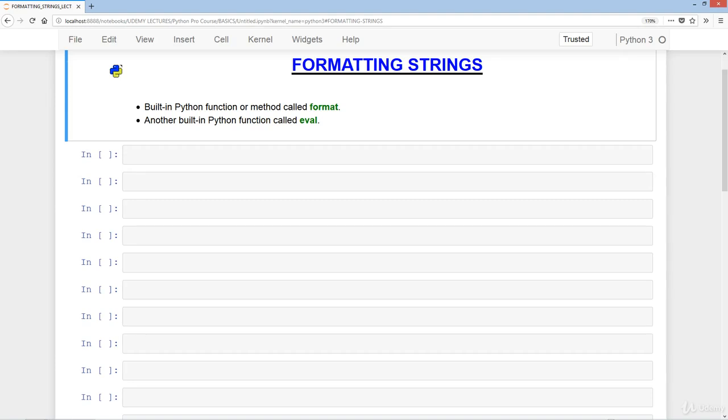Welcome to the Formatting Strings lecture. Here we're going to be covering the built-in Python method called format, and also another built-in Python function called eval and how it works with formatting.